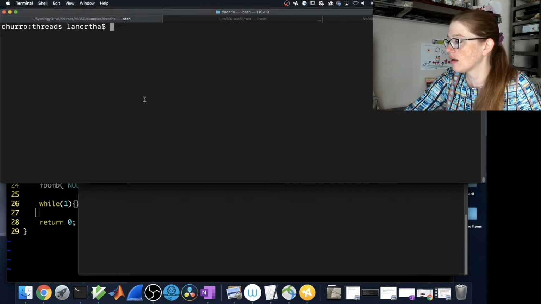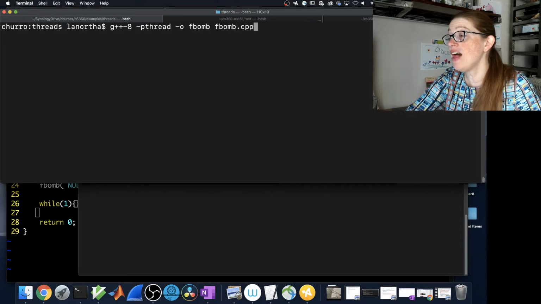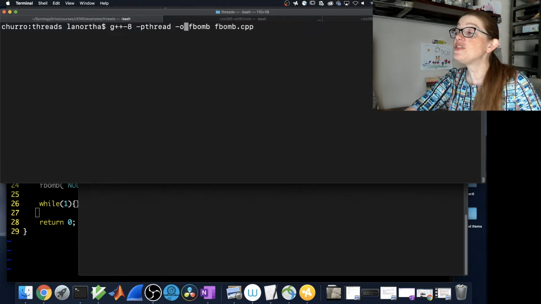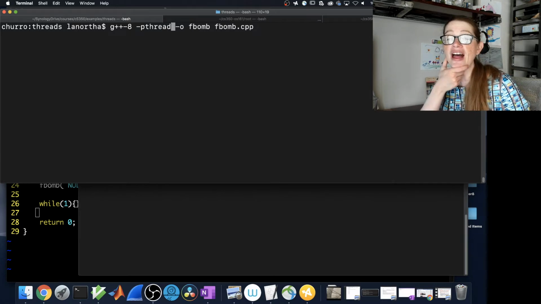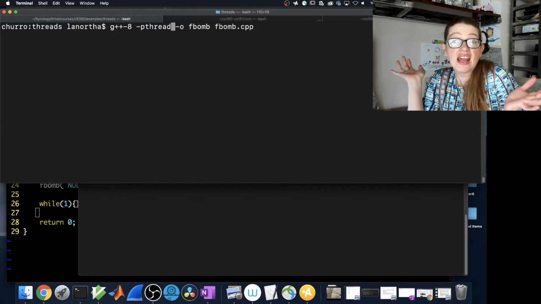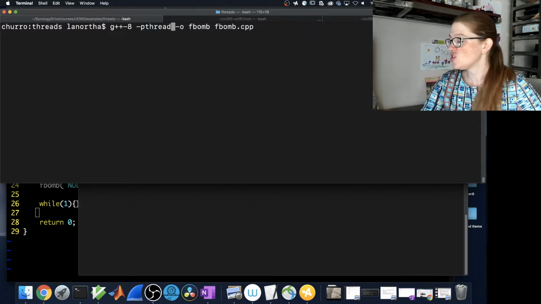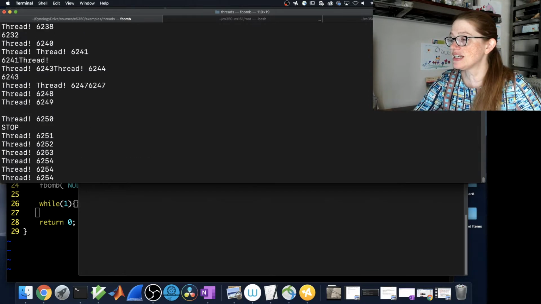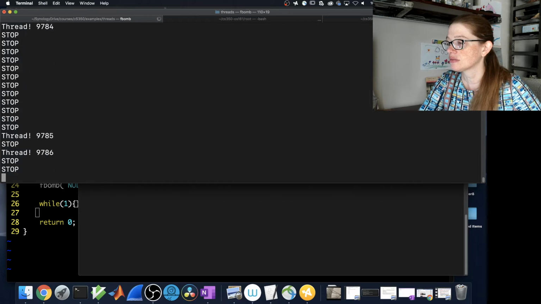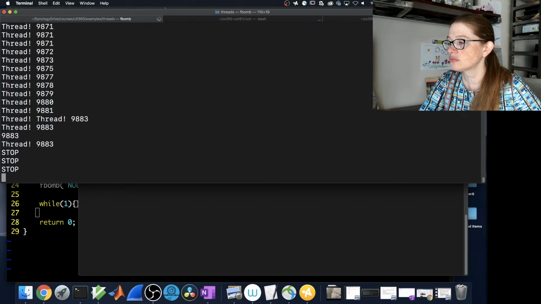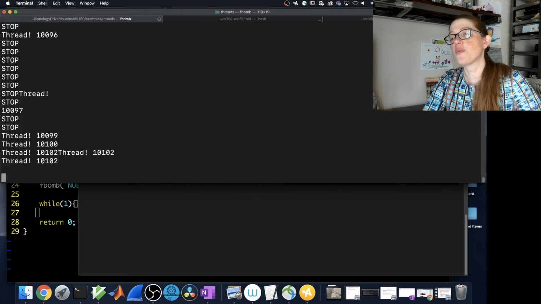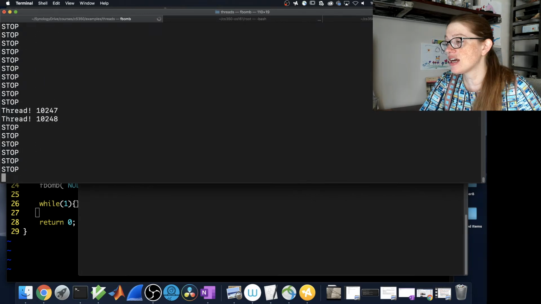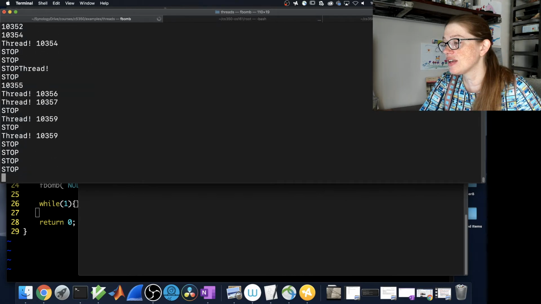If we actually run this program, let's go over to my terminal. To compile this, by the way, in addition to including pthread.h, you also need to use the compile flag pthread. And that's it. It's really easy to use. After you compile, you can run it. The reason you're seeing stop is that after each thread has spawned 3 other threads, it prints stop. And you can see here we are at about 10,000 threads or so.